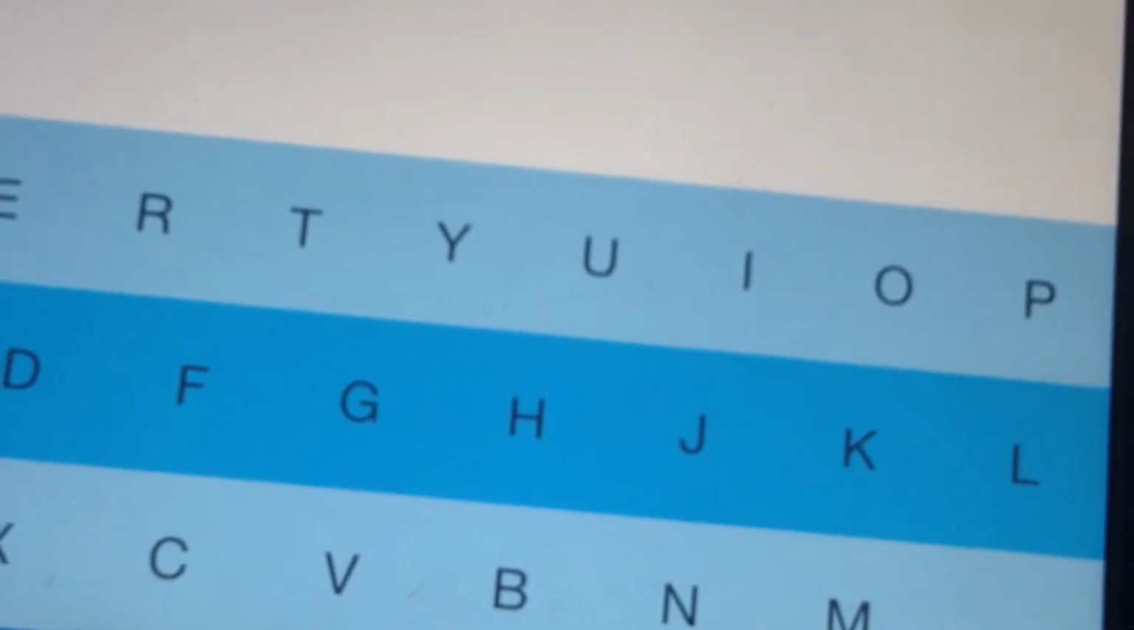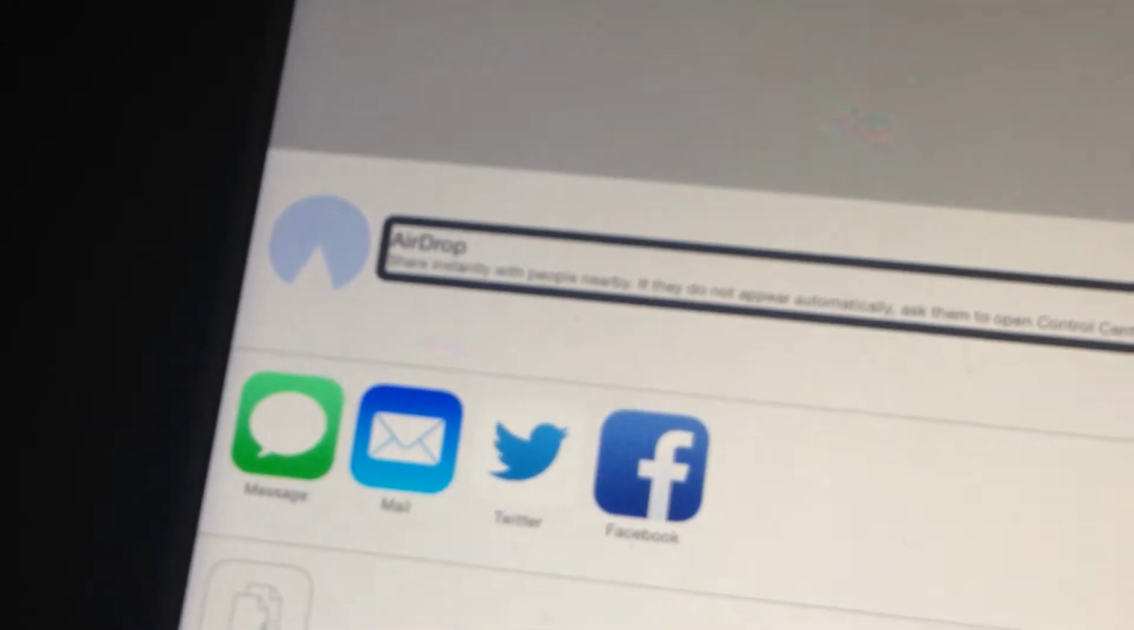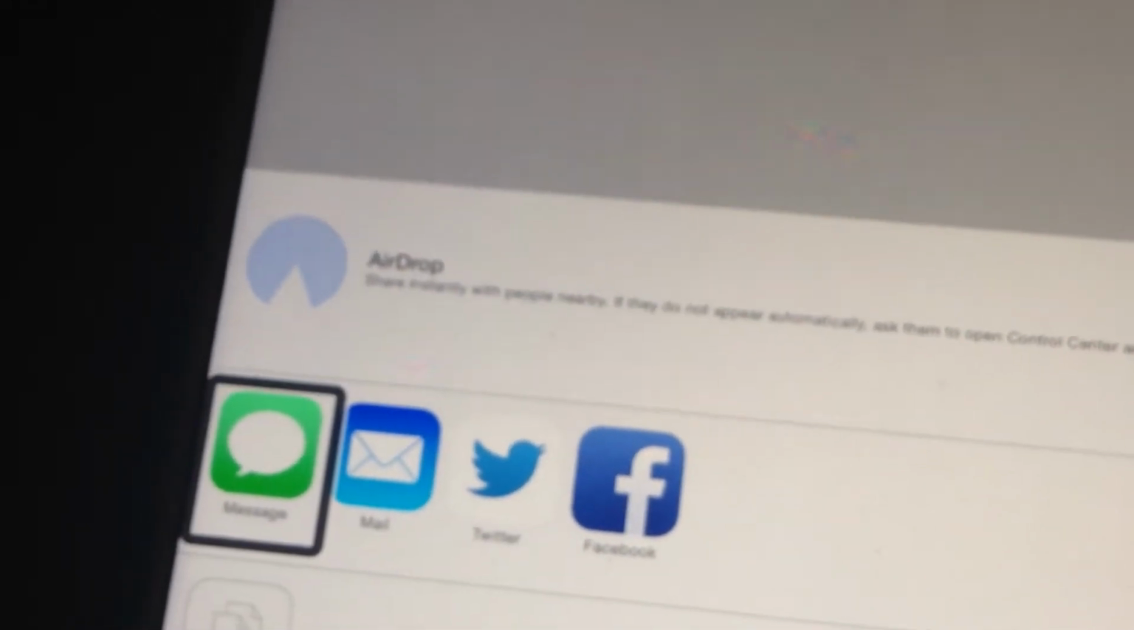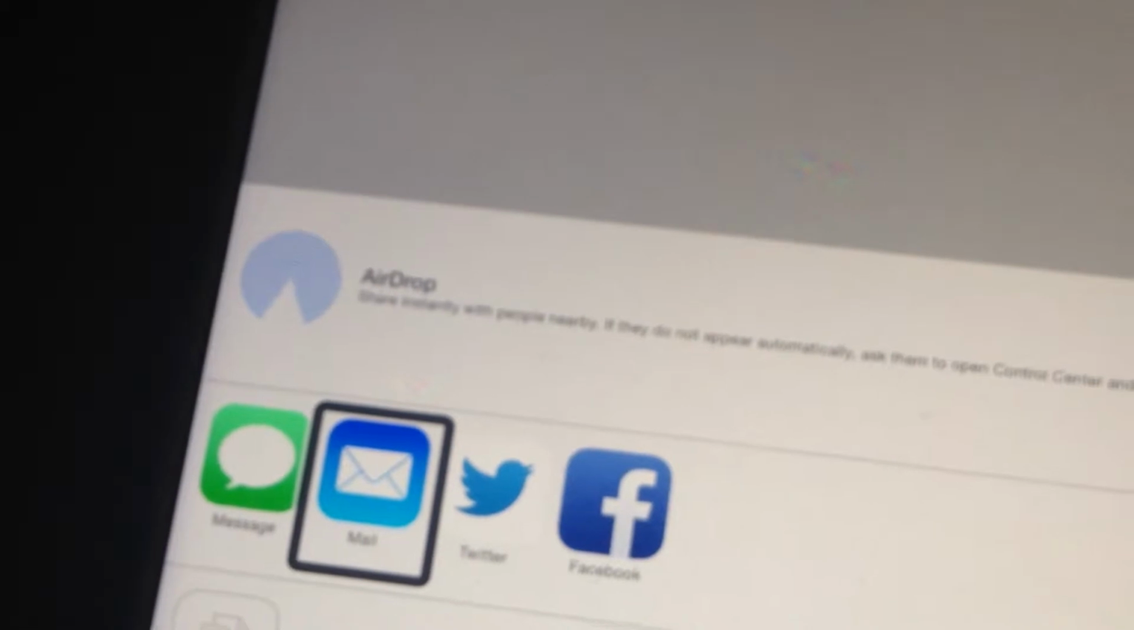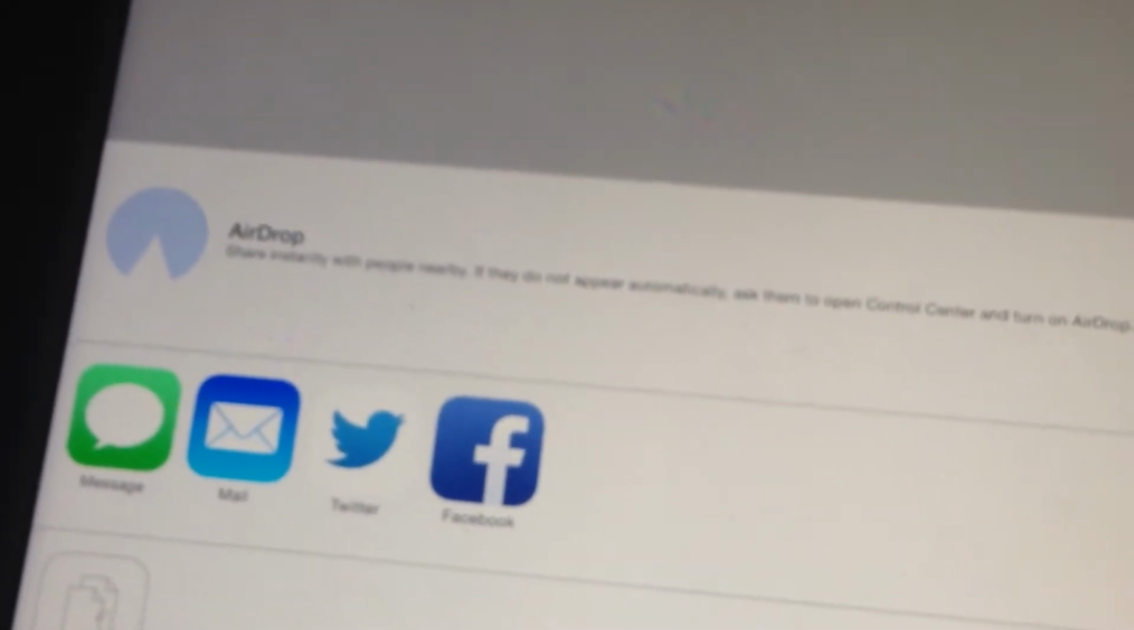And another awesome thing is with the sharing menu, they're actually using the stock iOS sharing menu. So there's AirDrop, share instantly with people nearby. Message. Mail. Email. Twitter. Facebook. Copy. Cancel. I'm gonna come out of that. Options. And next, I will show you how the keyboard works.